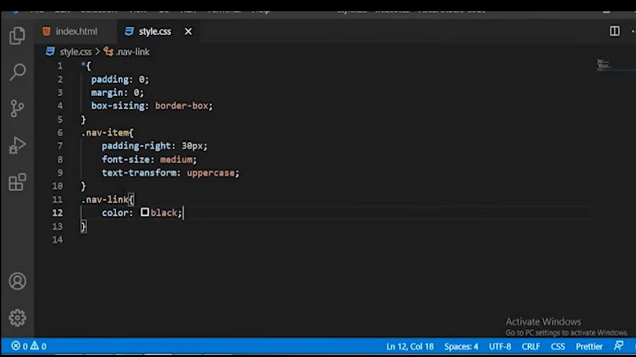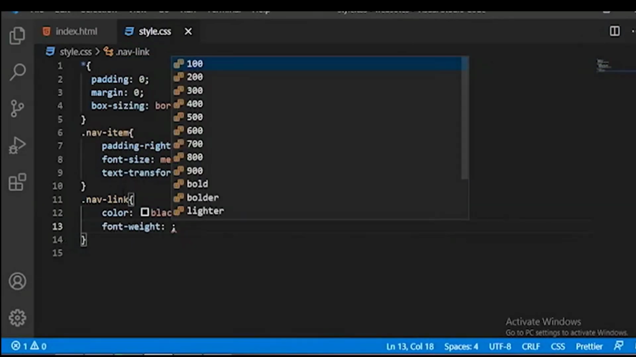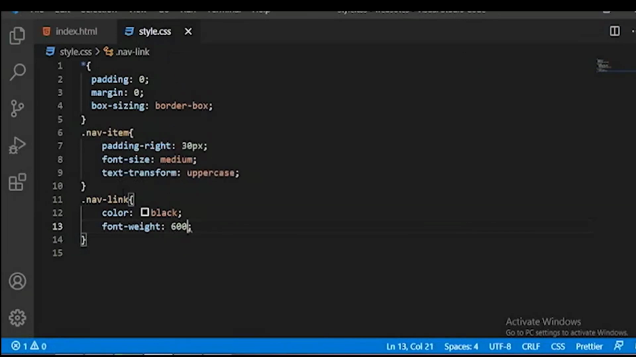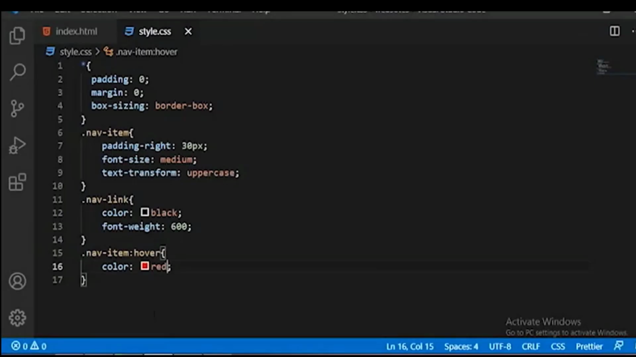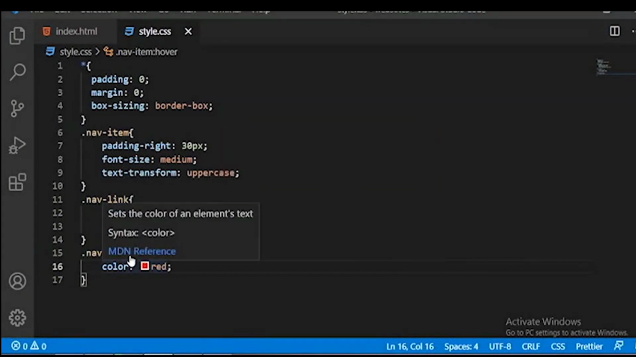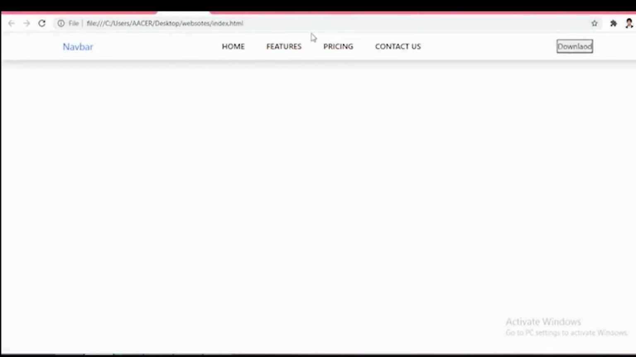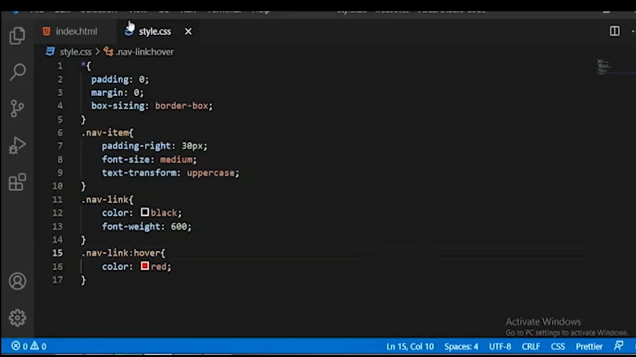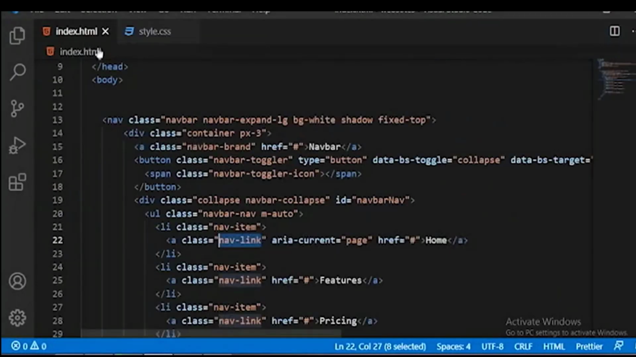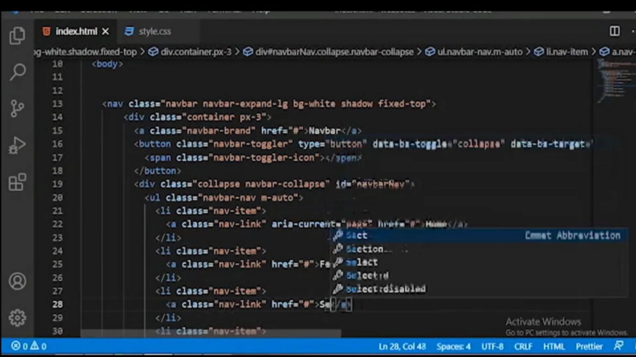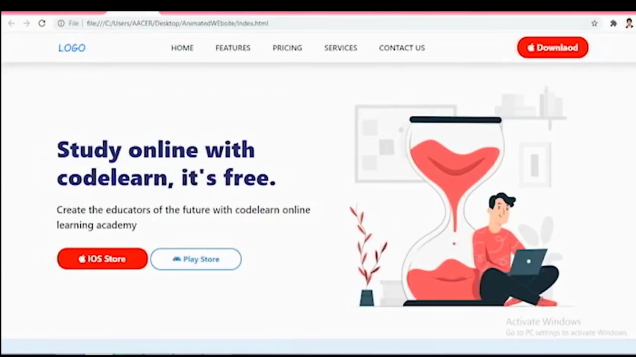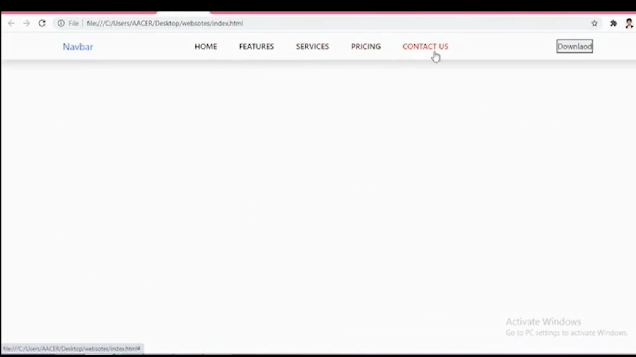Now let me add some CSS to the nav link. If you see the output, so here you can see the output. And now let me just add the hover effect on the nav links. Instead of adding the hover effect on the nav links, I am adding it on the nav item. And now I am going to add one more link, the li. Just copy and paste the li and change the name of this nav link. And now if you see the output, so here is our output.